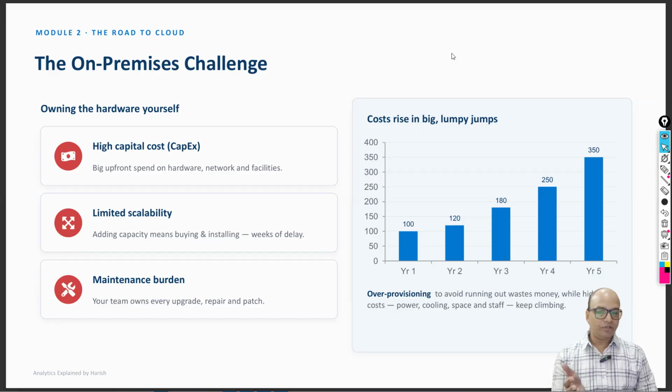So if you notice the graph on the right hand side, as the years go, year 1, year 2, year 3, year 4, year 5, the cost is increasing. Why? Because the business is increasing. Any question here on the challenges? Anything you want to discuss?